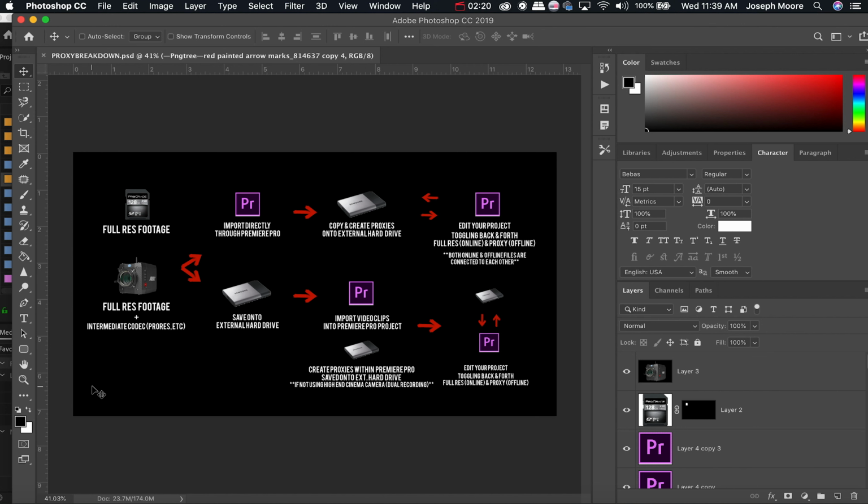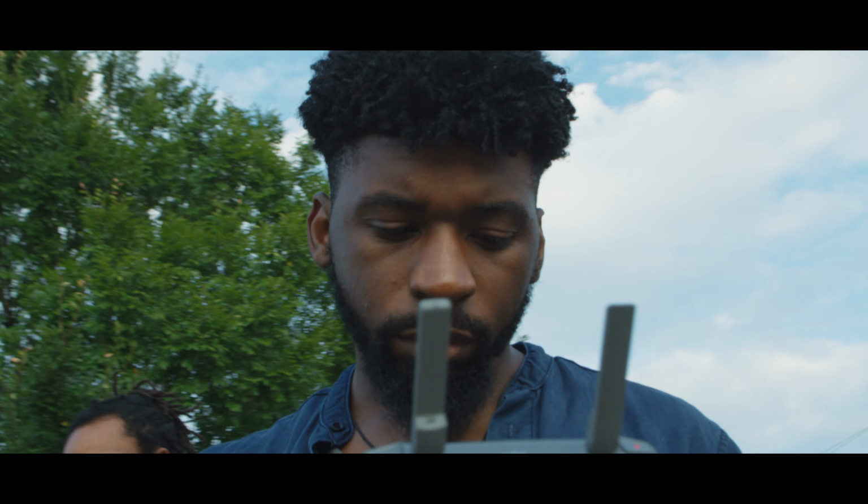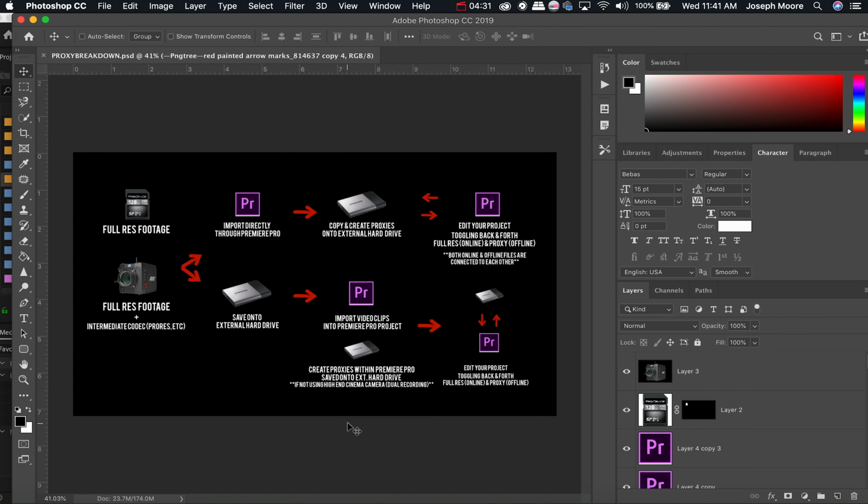Now the second way of creating proxies is the standard import proxy method, which most of us probably already know, which is you're taking the full res footage that was directly saved onto an external hard drive or your desktop, and from there you're creating your Premiere Pro project and bringing all of your clips into the Premiere Pro project, and then selecting the clips, if not all of those clips, to create into proxies, which then go from Premiere to Media Encoder to have proxies created.